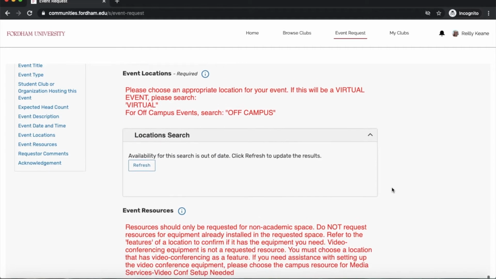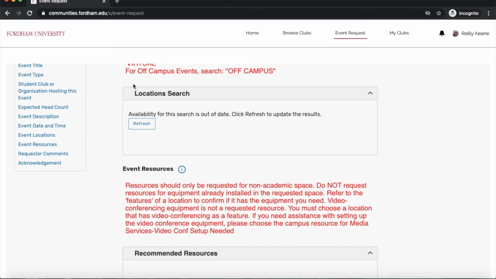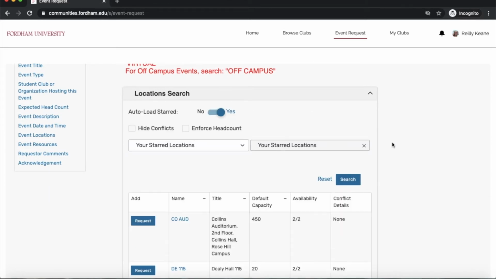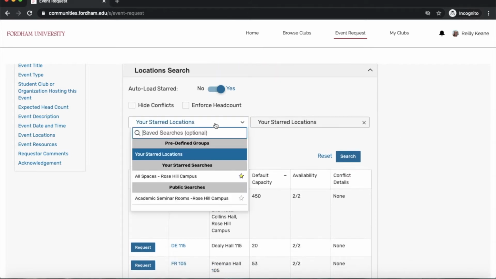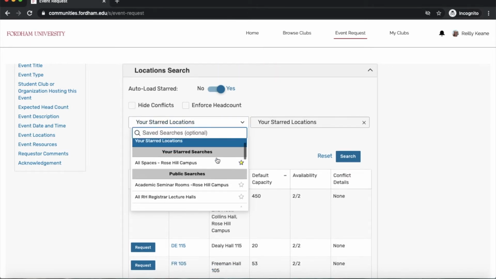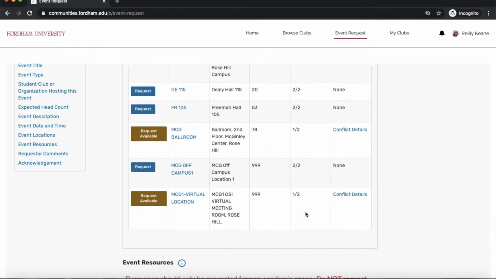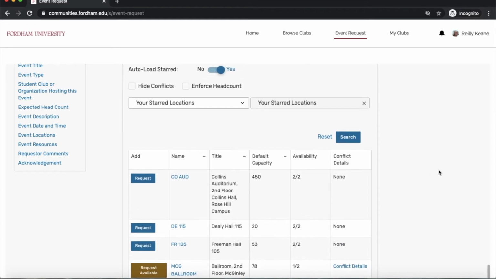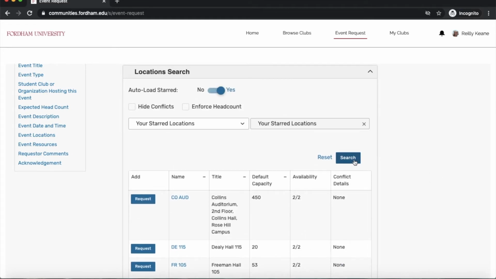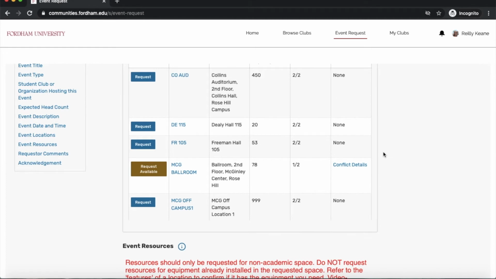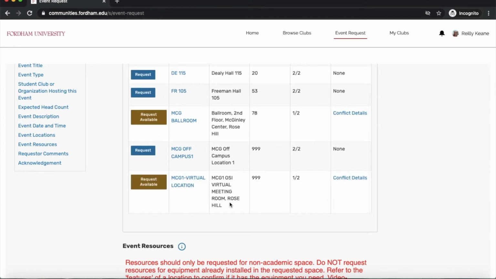Underneath this is event locations. So here you can search all your different locations and star locations that you use frequently. You can also mark all spaces Rose Hill campus and scroll through all of the available spaces in alphabetical order based on what's available. If you're doing a virtual event, you want to click this search button here and type in virtual, which will show up as a McGinley virtual meeting Rose Hill, and you can hit request available. Again, all that does is indicate for OSI that this event will be happening online.